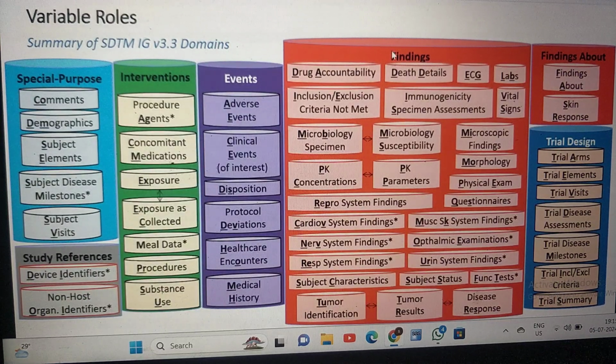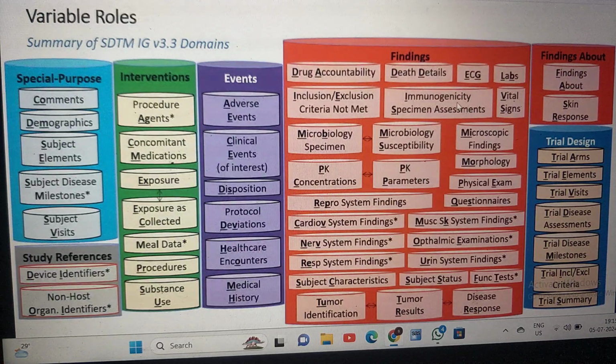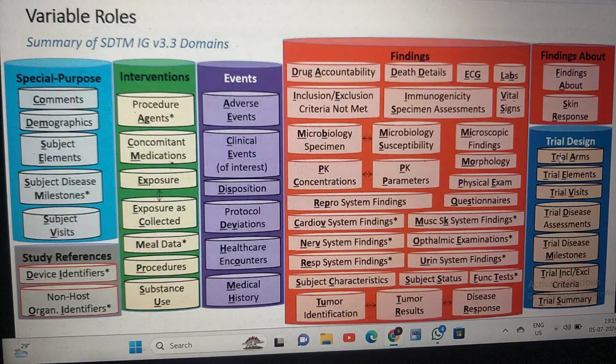Likewise, if you look at the findings domains, there is a huge list. Drug accountability, data details, ECG, lab, inclusion exclusion criteria, immunogenicity specimen assessment, vital signs, microbiology specimens, microbiology susceptibility, microbiology findings, and then PK, PD, morphology, physical examination. There are n number of finding related domains. These are all the finding domains. And then these two are findings about events, findings about, and then the skin response. This is the last. We'll have the 7 domains.